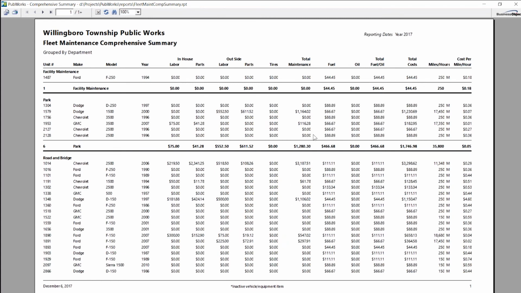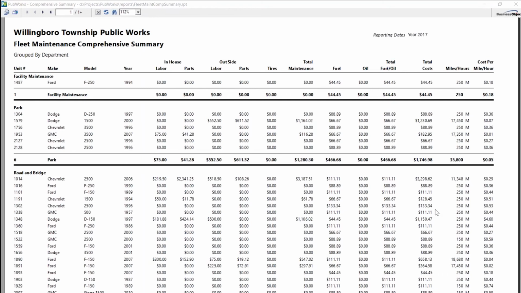And this is looking at all the vehicles, whether we worked on them or not. It's a little small, let me push that to 112%. Get the pen out. It's looking again at in-house and outside, but it's also analyzing any tires we might have consumed, any fuel we might have consumed, oil and lube we might have consumed. It's giving us a cost of use per mile too. So I'm hoping you can see that. It's a very powerful report.